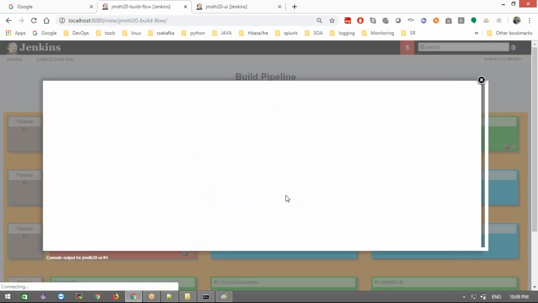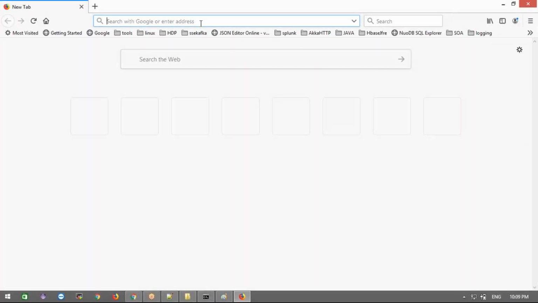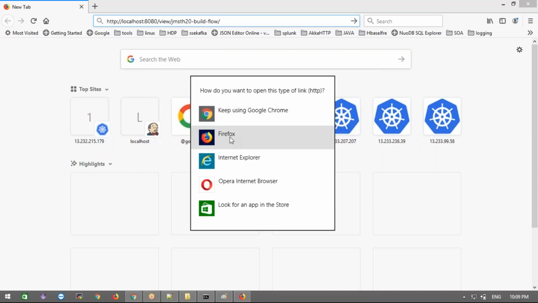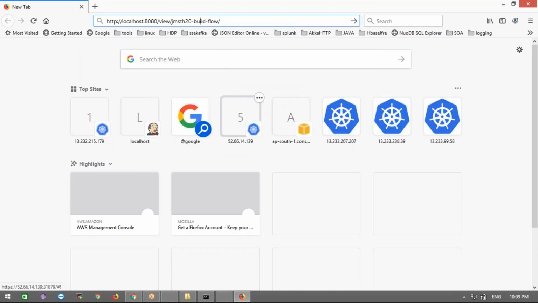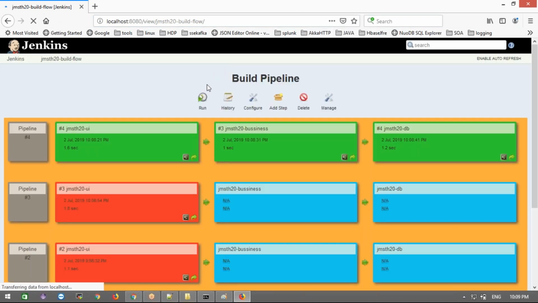Let me check it here. Console output here. Open another browser. Let's see. This JavaScript is not working, whatever it is throwing, right? It is not taking in this dashboard. The browser is not displaying the data.